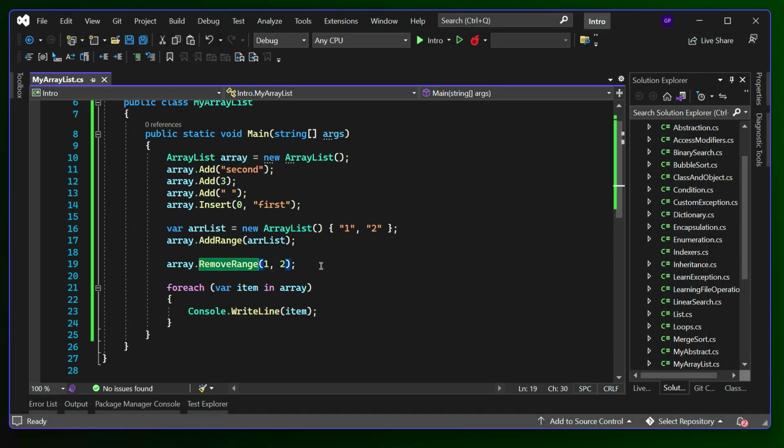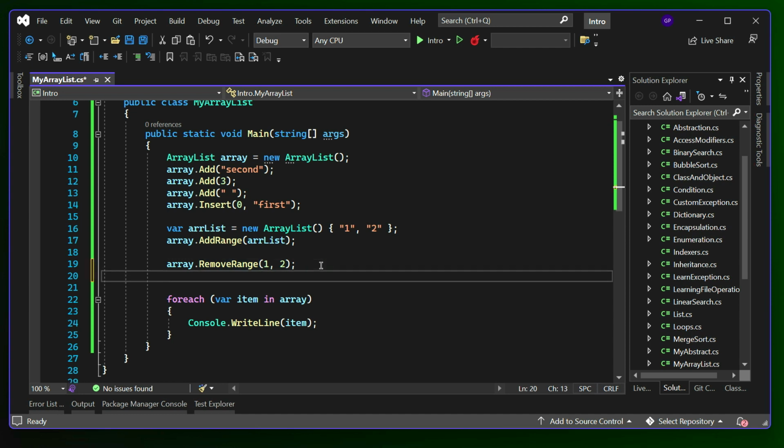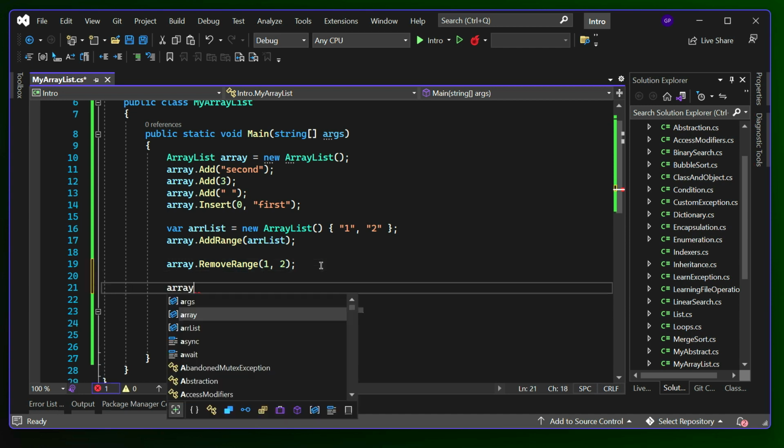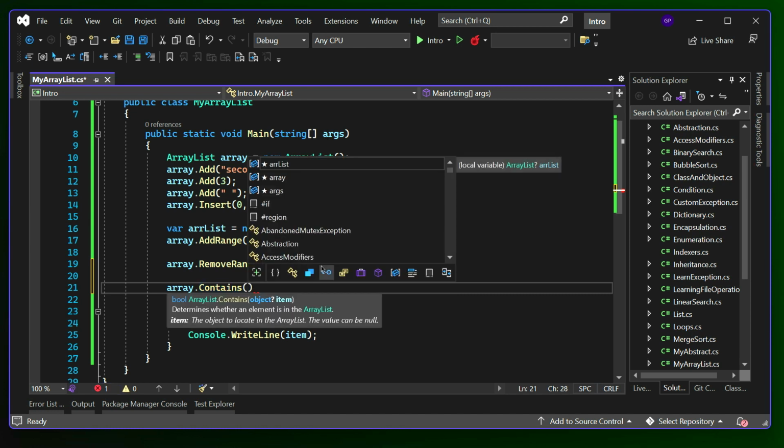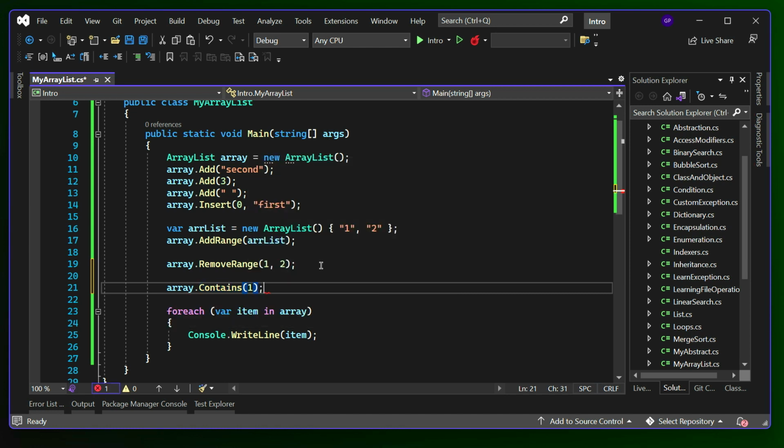We have one more method. Let's say, for example, array.Contains. This Contains method tries to find one specific data in the ArrayList. If it is available, it will return true. If it is not available, it will return false. So that is how ArrayLists work.